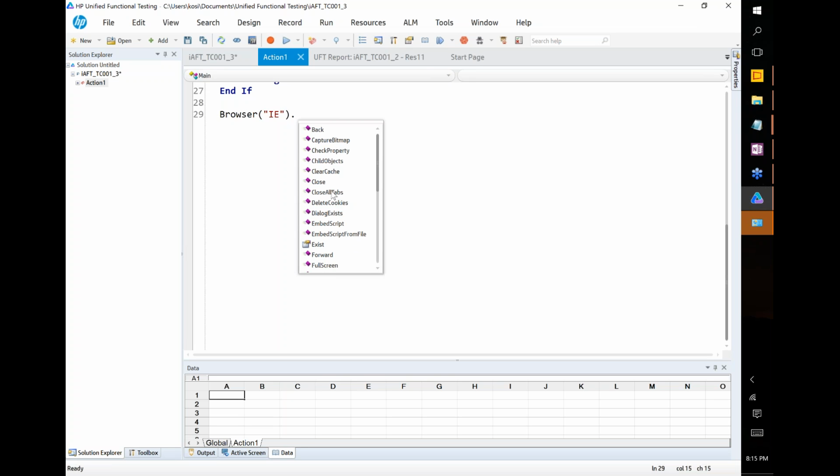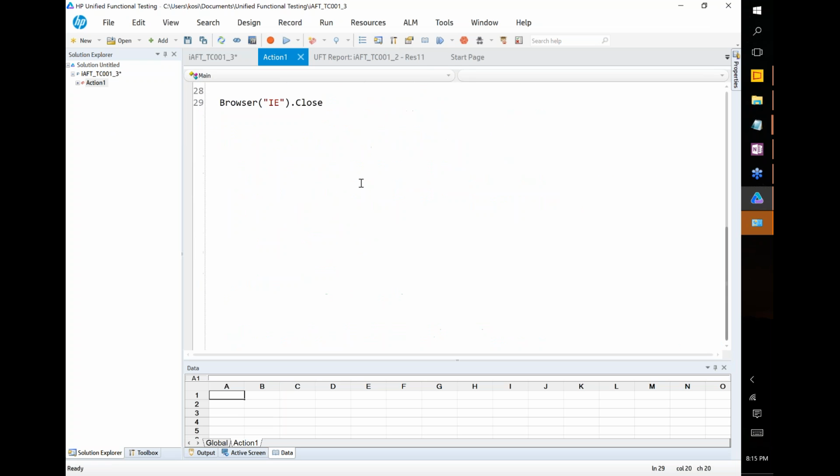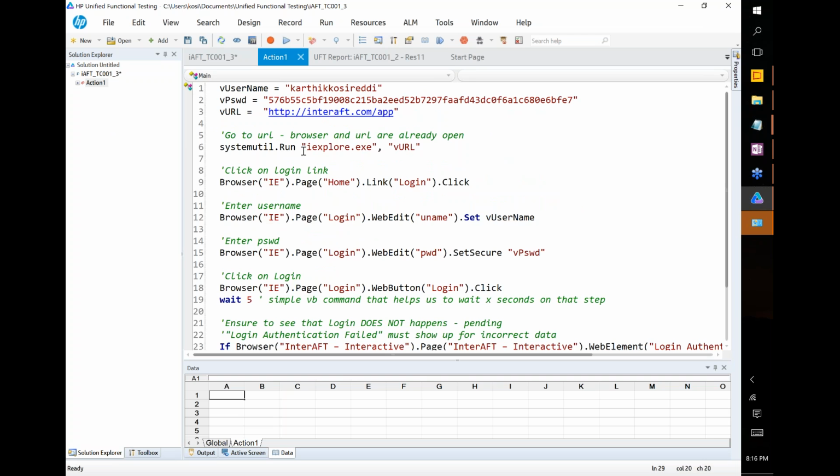Now I want to close the browser as soon as it ends. So I click on close and you'll see that it closes the browser window or tab that this test object represents. And hence you have the ability to close the browser at the end of the test. You don't want the browser to be open, for example. That is when we do this. So I save this now and let's rerun.